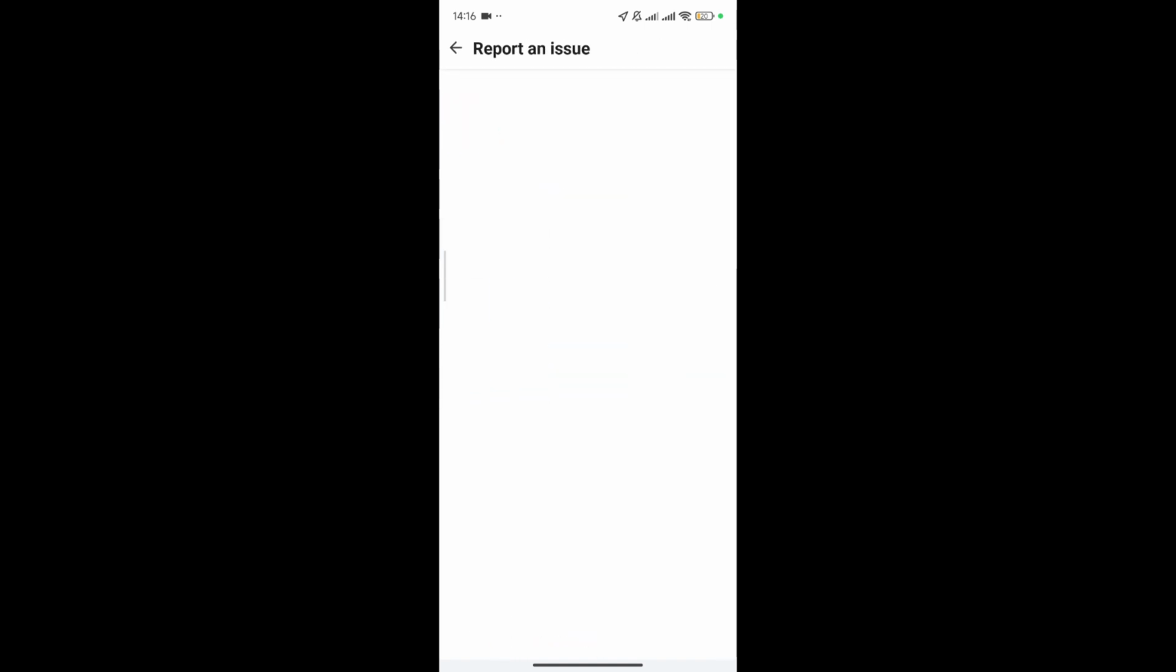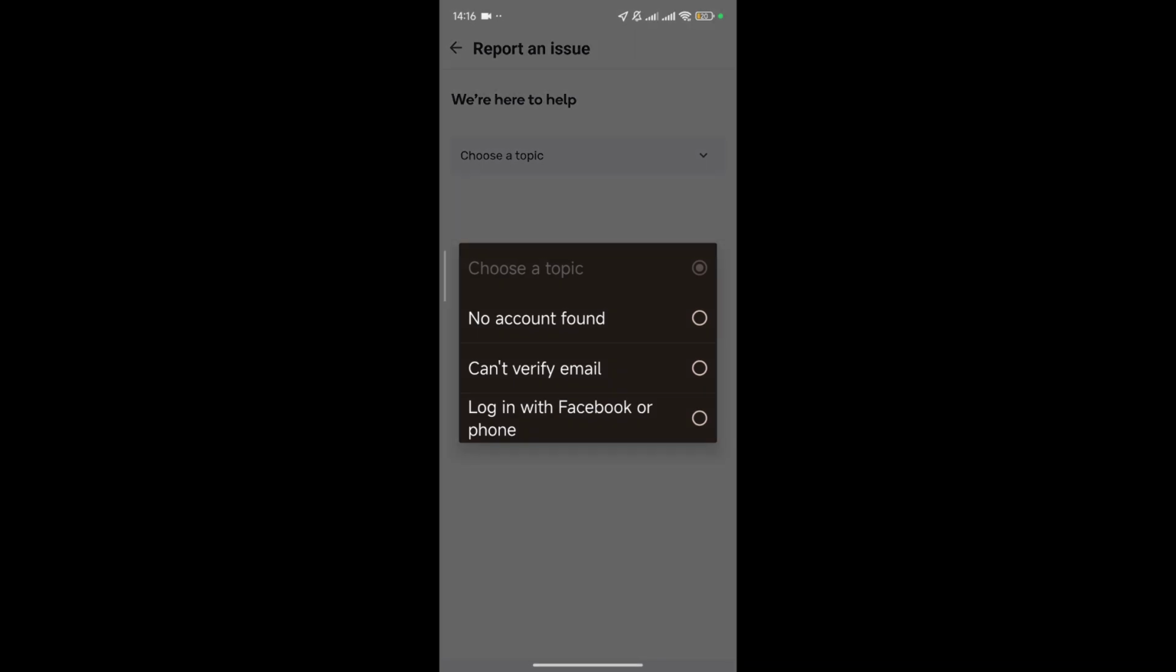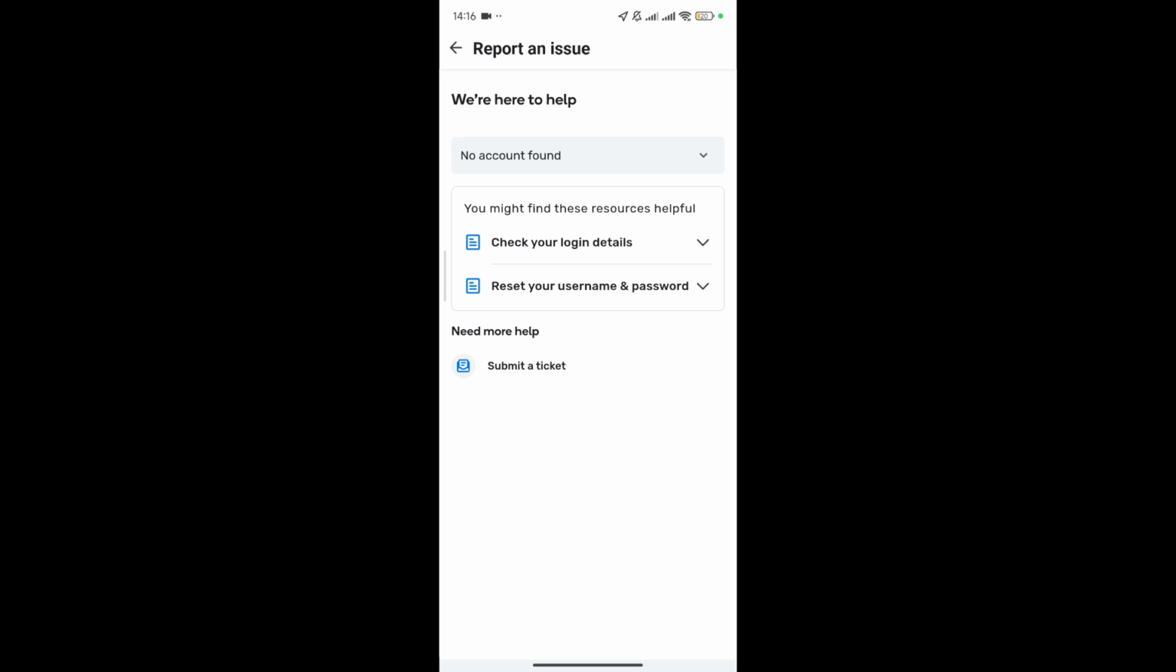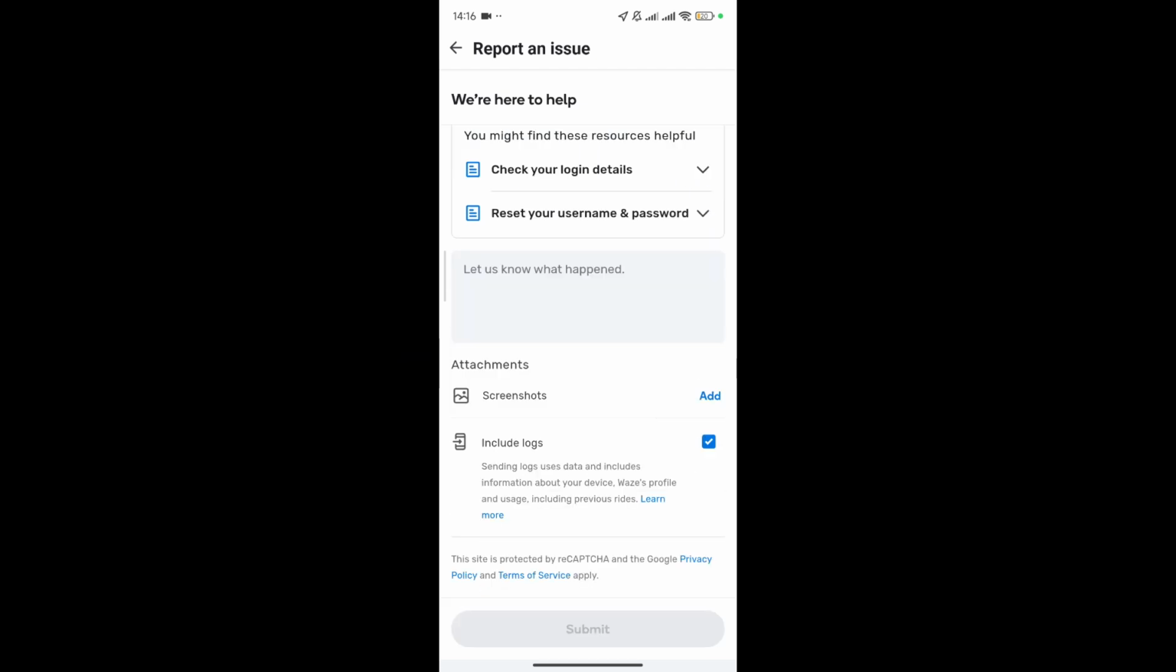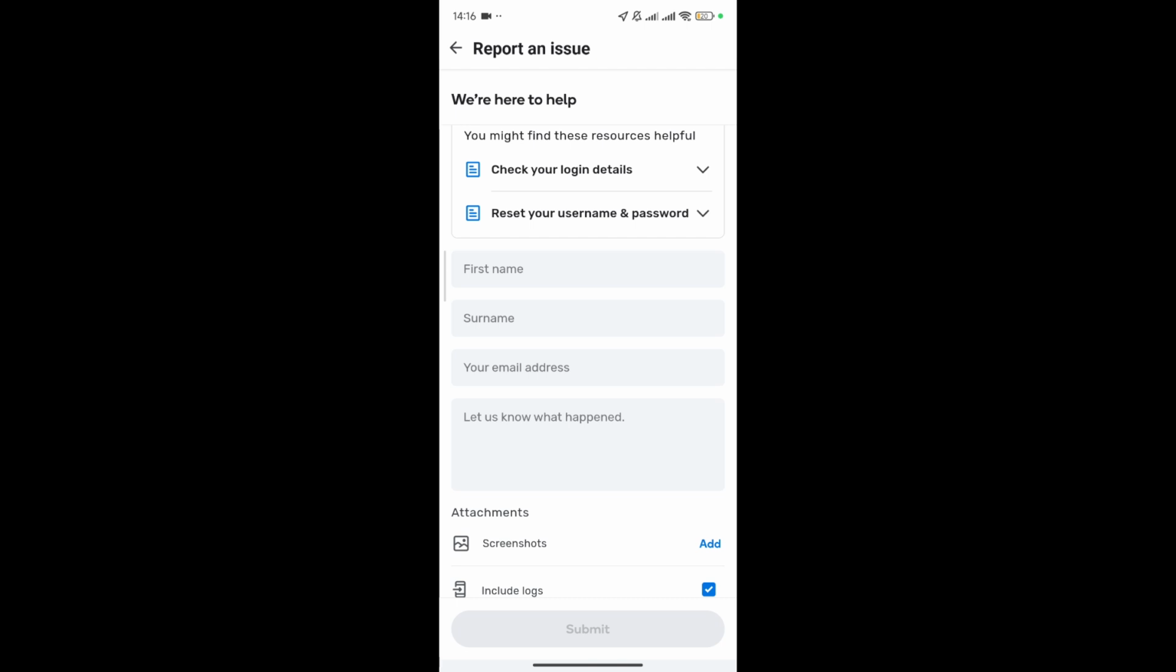Now you can report an issue. This could vary in different ways. Just choose a topic, maybe no account found, can't verify email, or can't log in. You can select resources, or just submit a ticket. Now you can submit a form and the moderators will get back to you with the issue and fix it. And that's it.